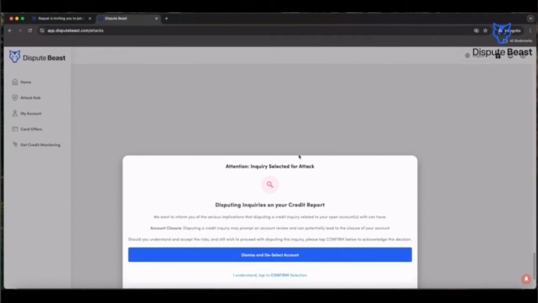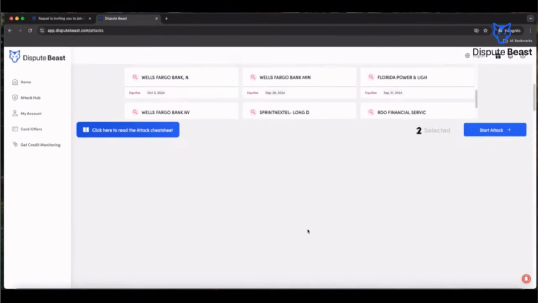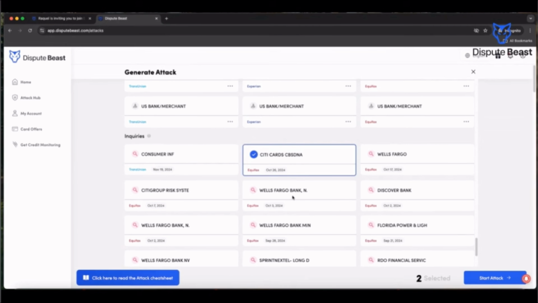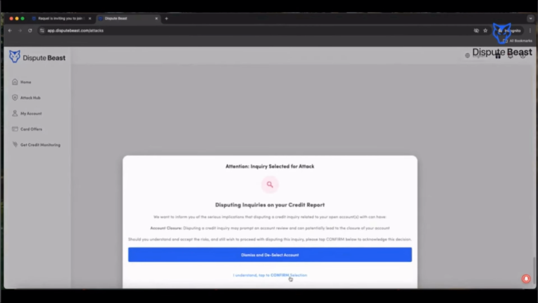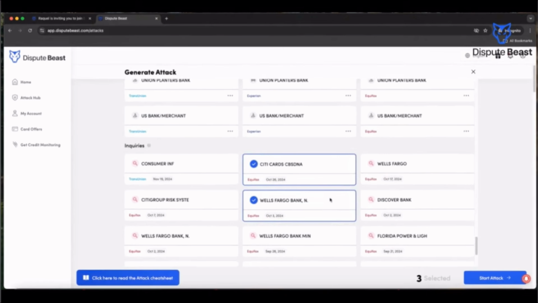So we have seen in the past that when you challenge an inquiry that's attached to an open and active credit card or credit line, that account gets closed. If this account is not open, you don't have an account with Citi, simple, you can go ahead and say, yes, you understand. And that letter will be generated specifically for that account. Okay. And you would be able to do that with any inquiries that are not attached to an open and active account. Okay. It does move you down to the bottom, but don't sweat. Just go ahead and scroll on up.